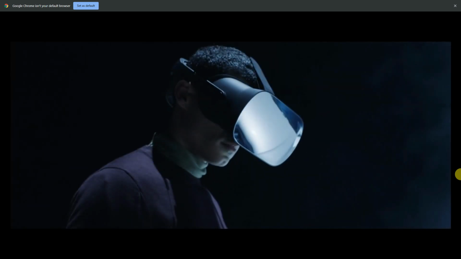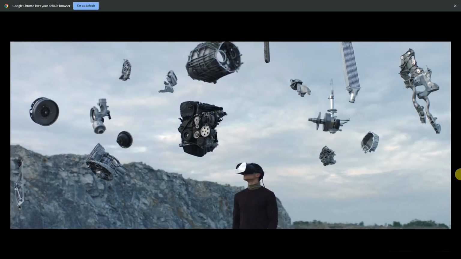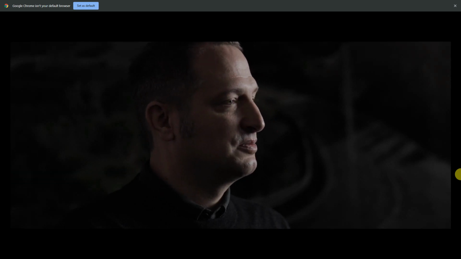In my personal opinion, VARJO is changing the game, because with this high resolution you are able to get fully immersed. So there's a seamless transfer between the real world and the virtual world. And that's, for me, the future of virtual reality.